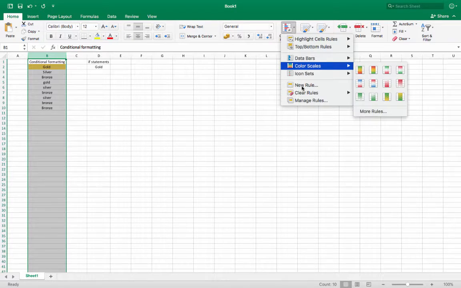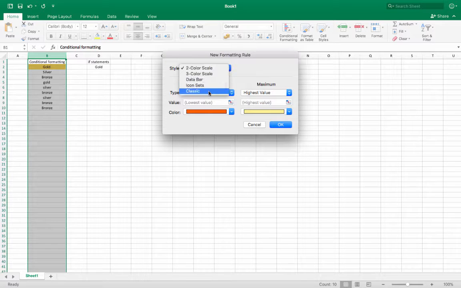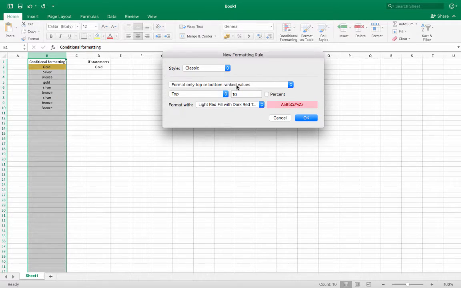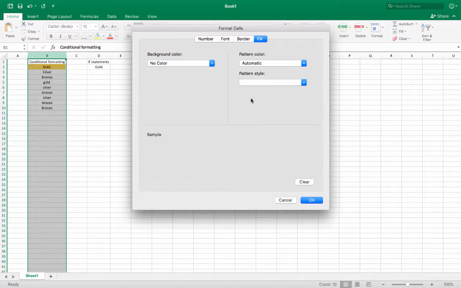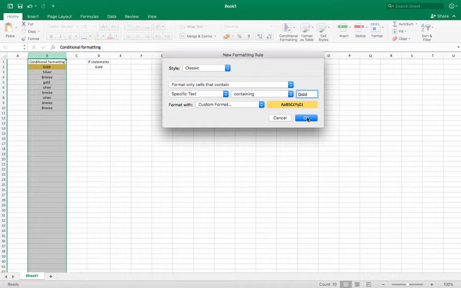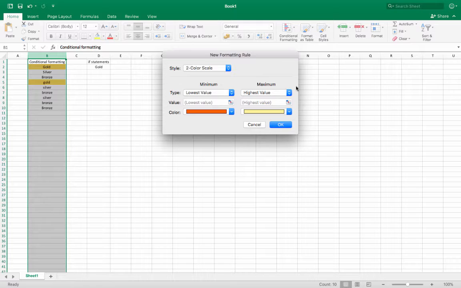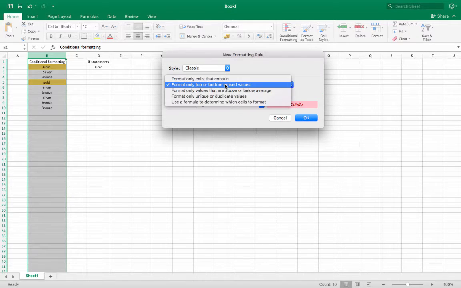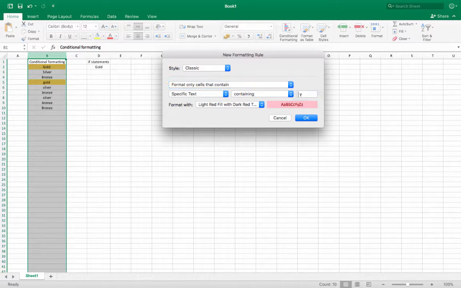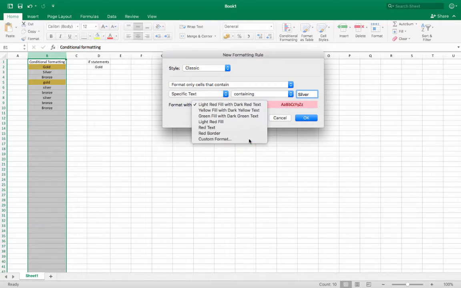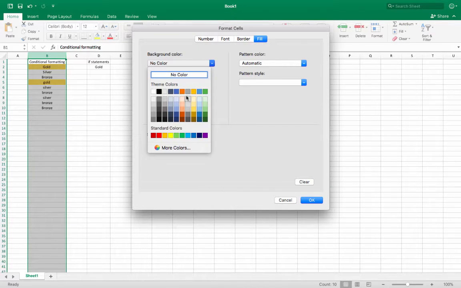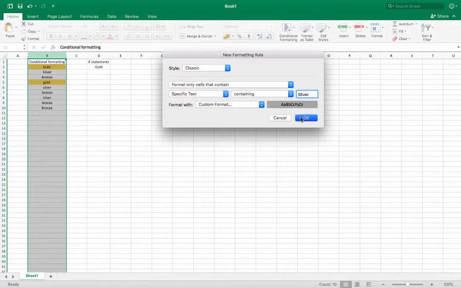We're then going to conditional formatting, new rule, and we're going to put it all in. So classic, format cells that contain specific text, gold, custom format, put the gold color in. It's then going to do the whole row, but we want to do it for gold, silver, and bronze. So the same process, new rule, classic, format cells that contain silver, custom format. We want the background to go silver. It's going to do it for all of them.